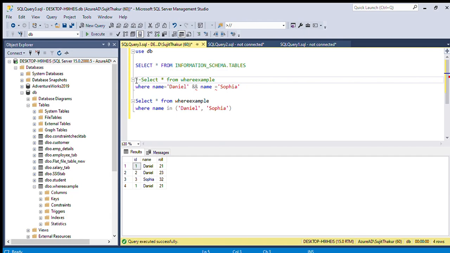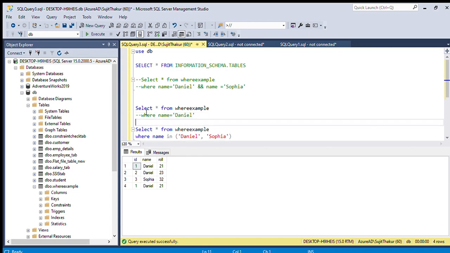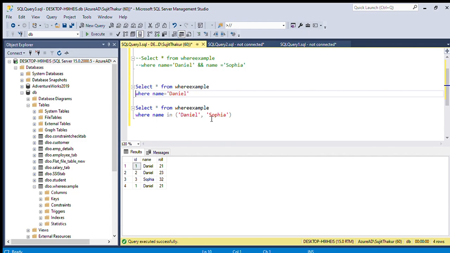In case you want, let me just uncomment this. In SQL Server we comment in this way, so that is also one thing. See, if you want one particular thing, then this much is okay, and you can execute this much. But if you want more than one record, like Daniel is one record and Sophia is one record, and I want to bring the data for these two records in one SQL query, then I will be using in this way. So this was all about the where clause.